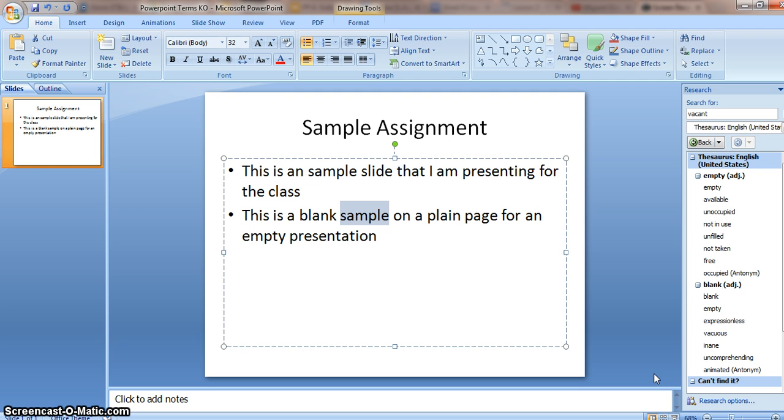So that's how you use automatic features, especially spell check, the thesaurus, as well as the find and replace function.